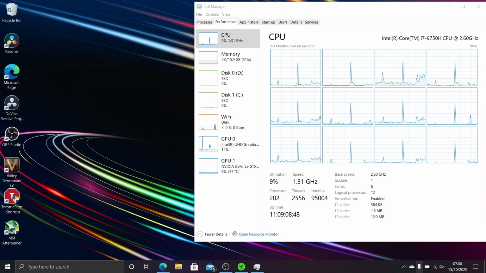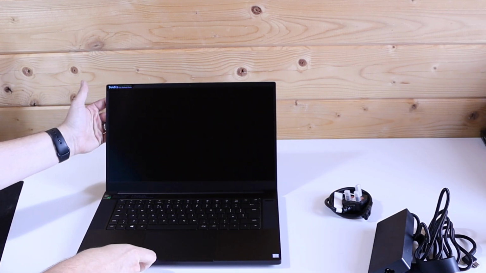Now, with all of these changes, it gave me a good extra hour's battery life over the default configuration.